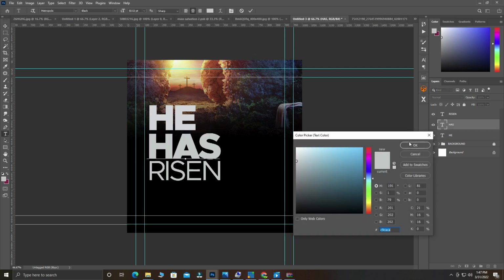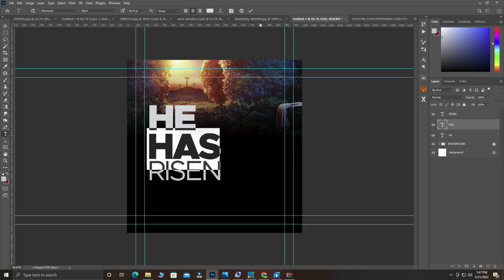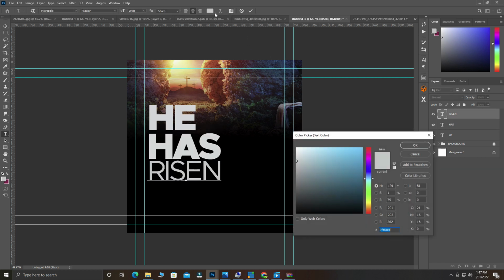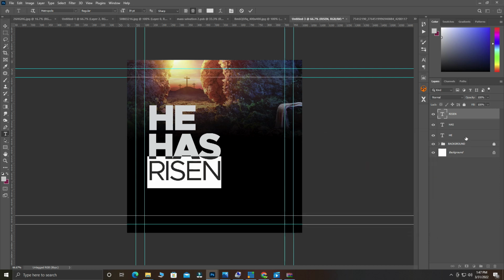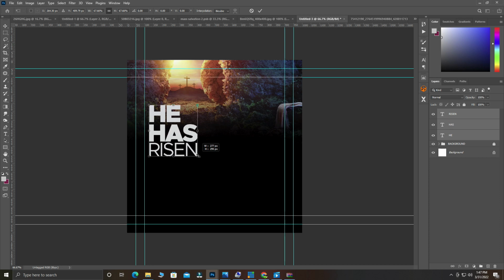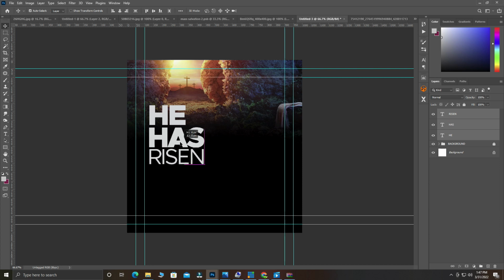Come over here, then paste. Come over here, then I paste. Now let me group all the three like this, then Control T, then let me resize it a little bit. Put this one over here, then bring this here.